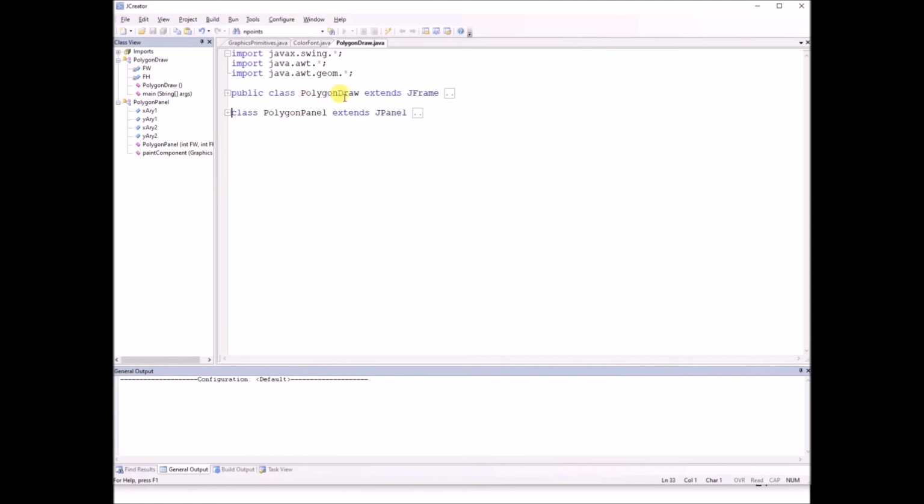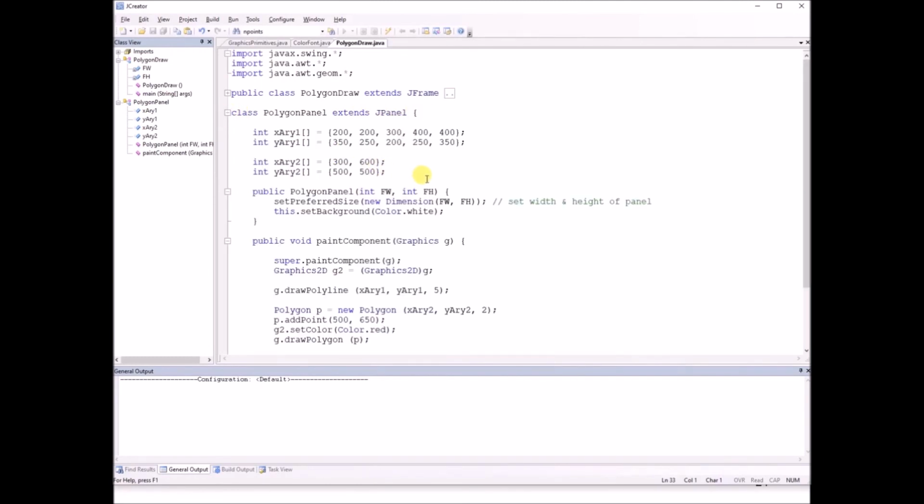The first class is PolygonDraw, which is the public class and has the main method. Then we have the class PolygonPanel, which is extending JPanel. And in this class we have the paintComponent method in which we are going to create our object. So we want to create the polygon. As we have discussed earlier, we can create the polygon either by calling the method drawPolygon and passing the array to this method, or we can create the Polygon object, then we call the method drawPolygon by passing the Polygon object which is created earlier.